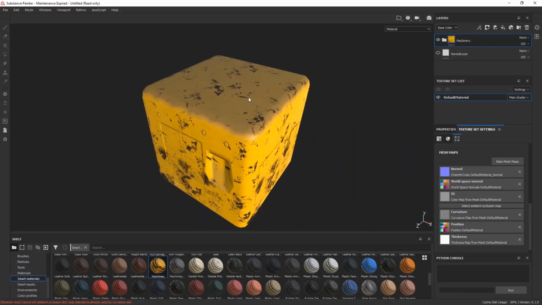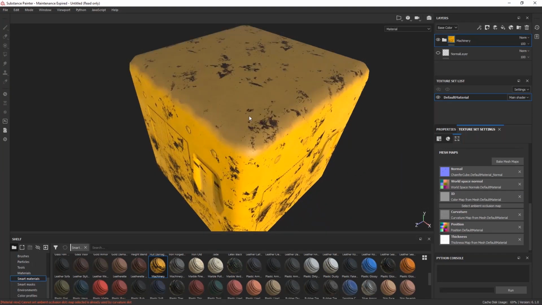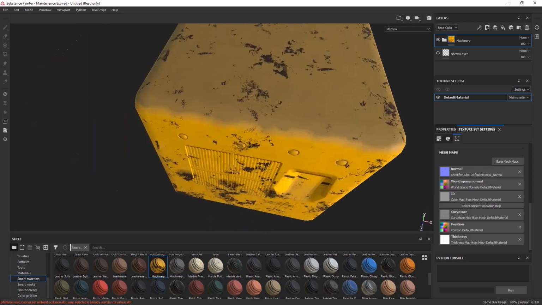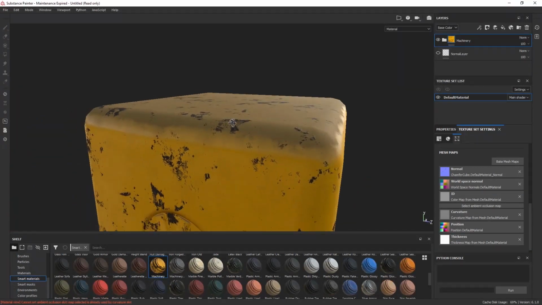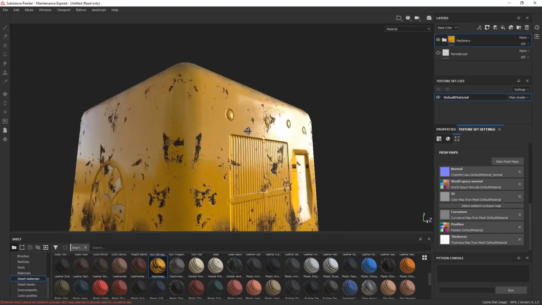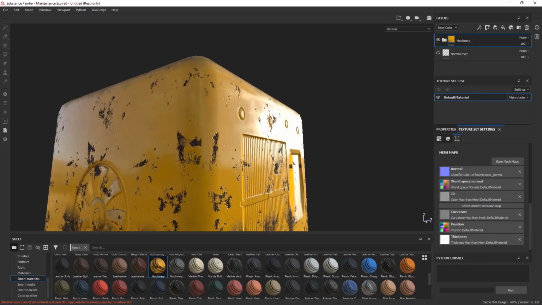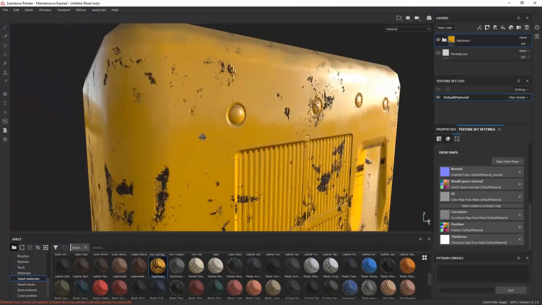So in this case, it knows this is the top, and on top there is a lot of dust. And that's the reason why we now have these dusty areas, this very, very rough topping here, while the rest of the cube is really glossy. You can also barely spot these fingerprints here and stuff like that.